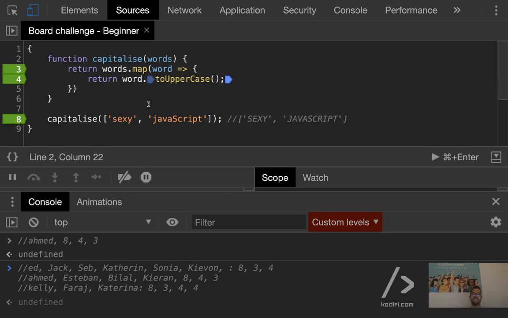So remember what we said 2 minutes and 10 seconds ago. We said that map goes through every single element, stops and transforms it. How many elements do we have? How many times line number 4 will run? 2. That's it. And that means that Kelly, Faraj, and Katerina are right. And that means Kelly gets extra points on the board challenge.